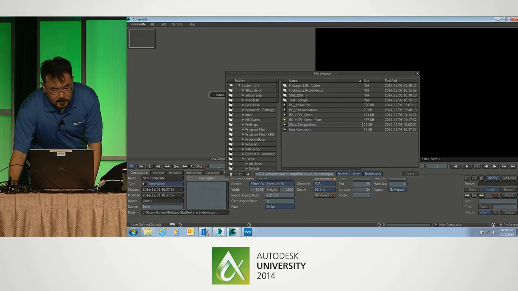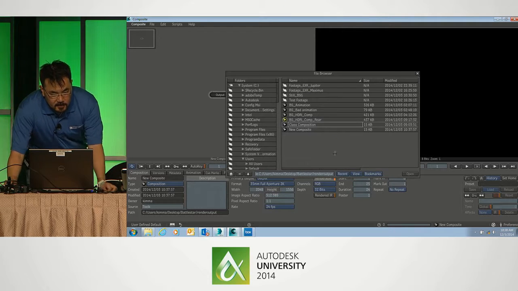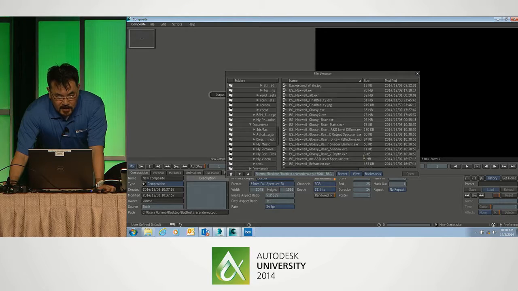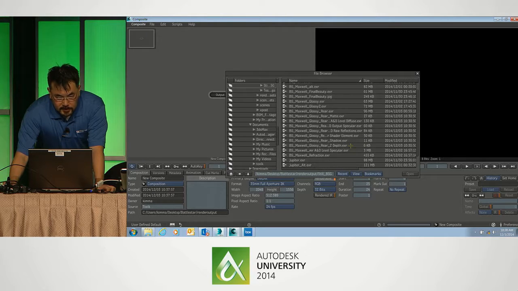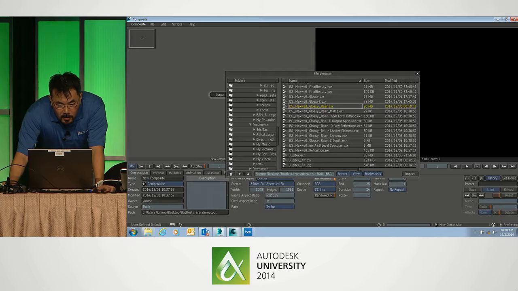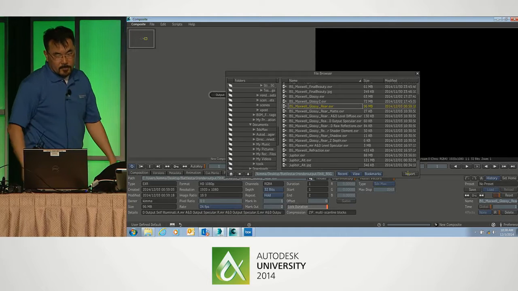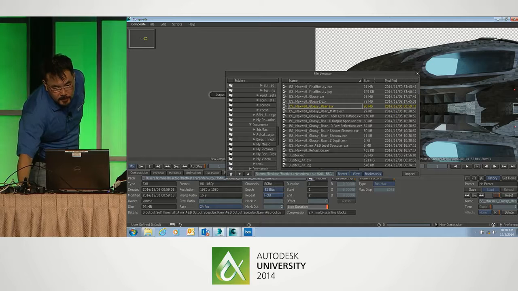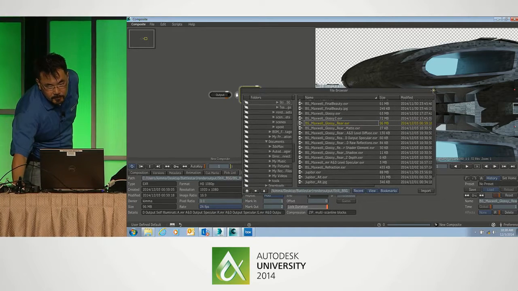Let's say I want to bring in the HDR composition that I have, a high dynamic range. I have a really good one. Let's look at the glossy rear of my Battlestar. Once I have that highlighted, I will click on import. Let me move this out of the way. There it is. It came in.